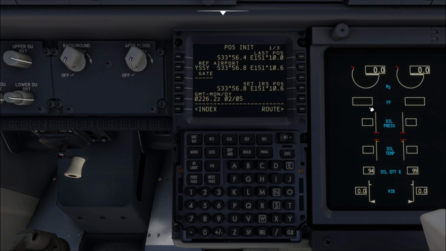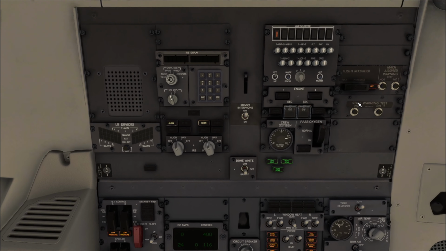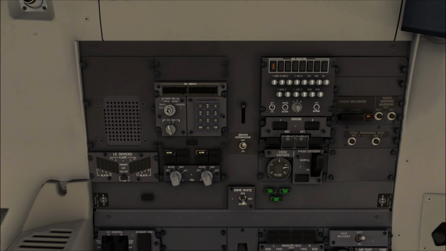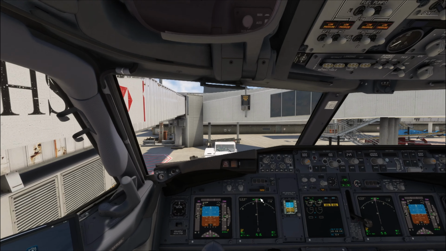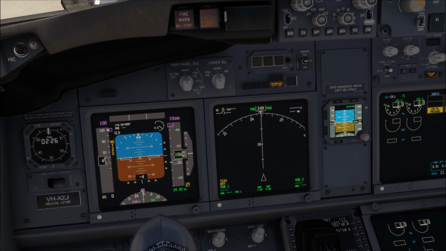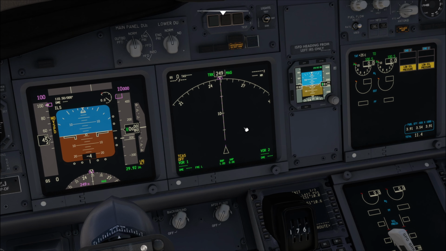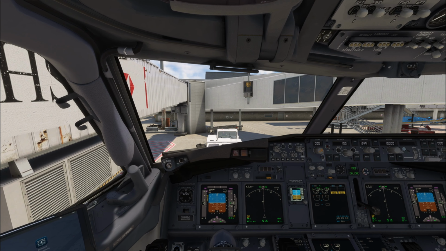Now, with the IRS position filled out, you want to go back to the overhead panel here and change these switches to nav. And now when you go back to your default position, you'll notice you've got some information on your screens down here. You've got a map. So that means your plane knows, I guess, where you are in the world.